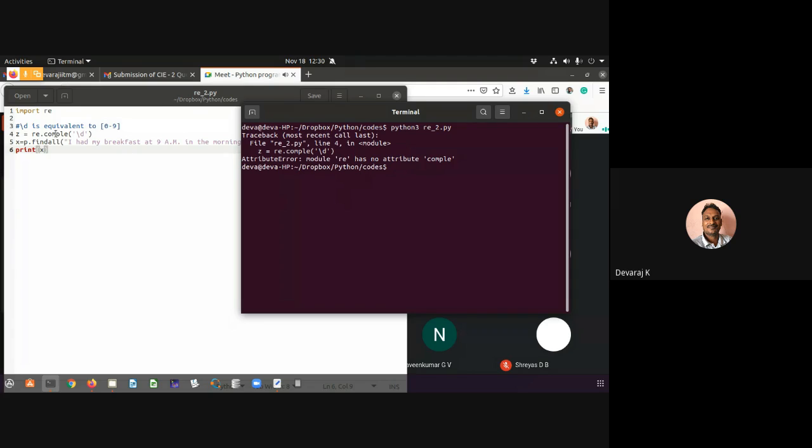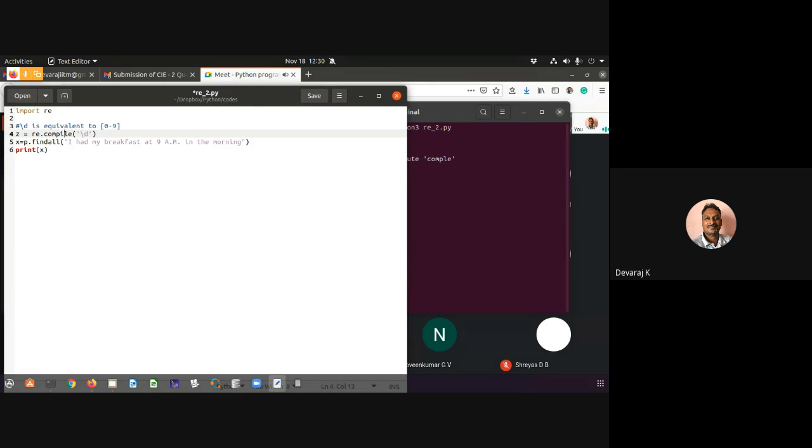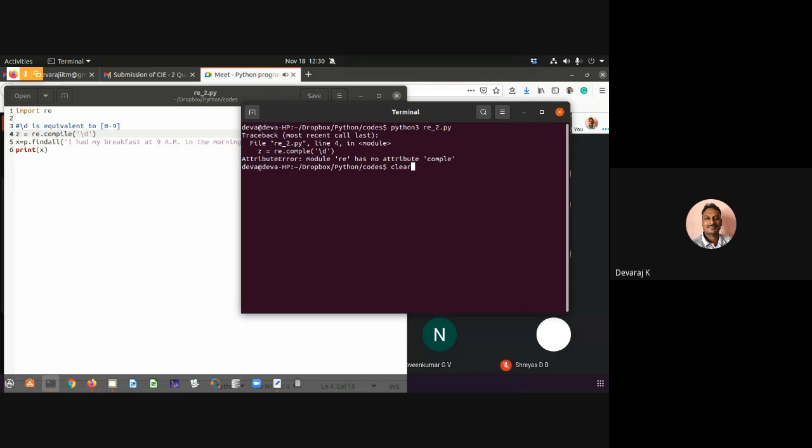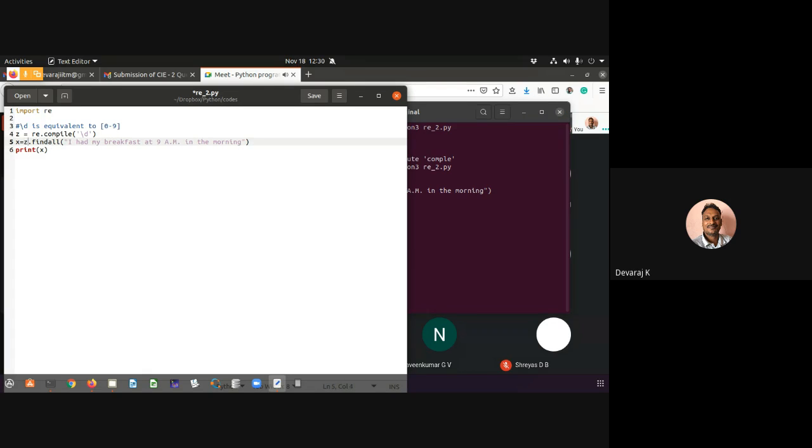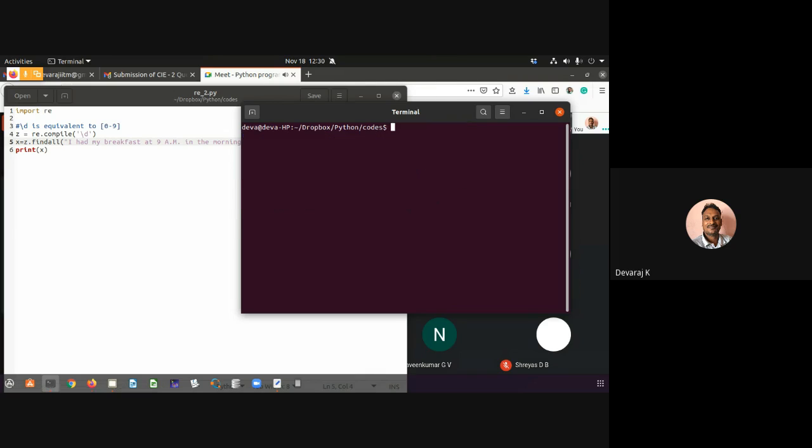Compile. Yeah, I made a mistake here. Yes, it's a compile. It's become compute actually. Okay, fine. Yeah, it is Z actually. Yes. Z. Okay. Here. Yeah. See what has happened?